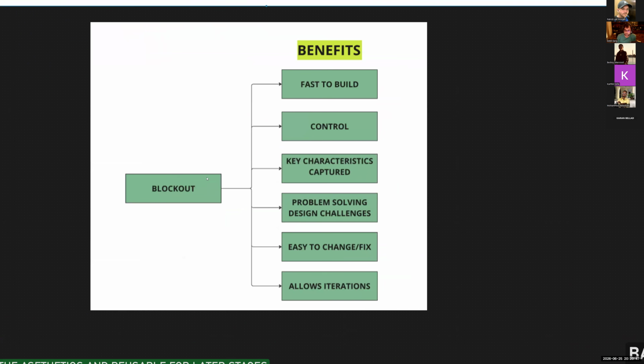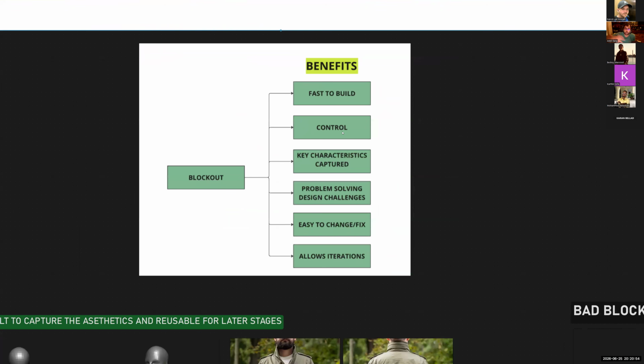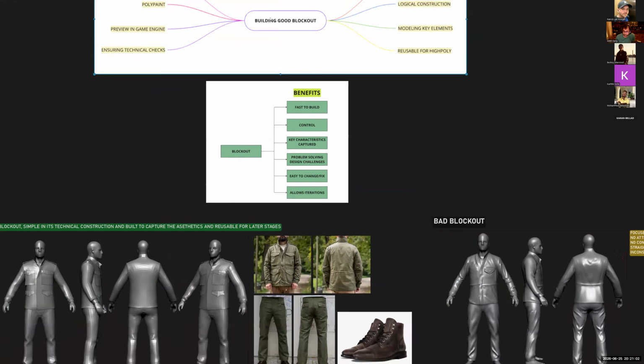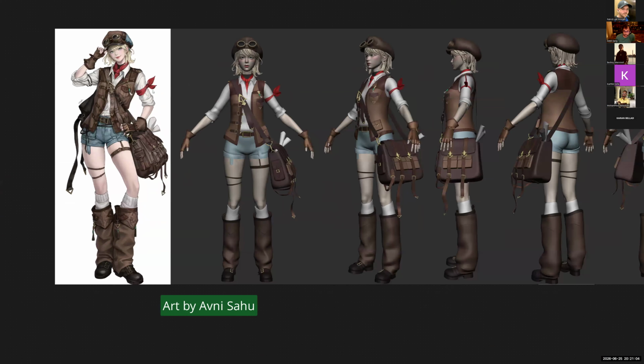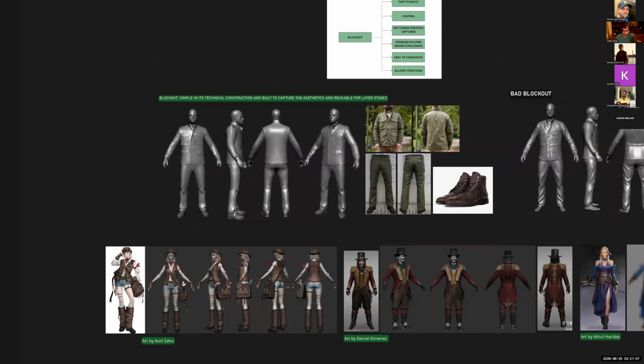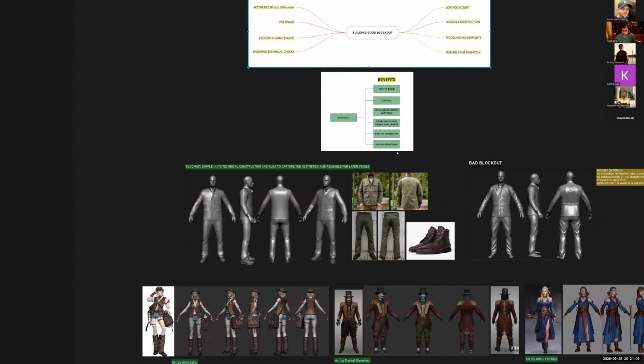Benefits of Blockout: very fast to build. Because we work in low poly count, we get a lot of control. It's very easy to tweak things when we work in low poly count. Imagine you're working with a lot of polygons, and if it's Dynameshed, then we lose control immediately. Because the Blockout is focused on capturing the construction and the aesthetics, we have the key characteristics captured already very, very early on.